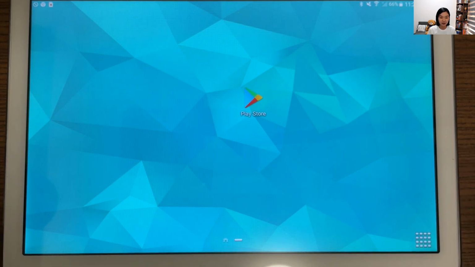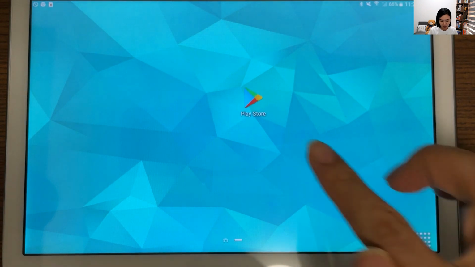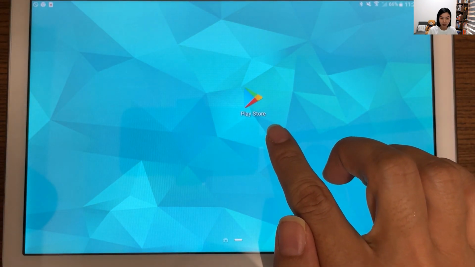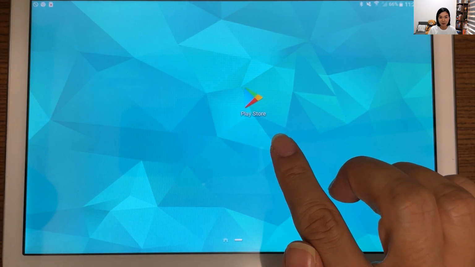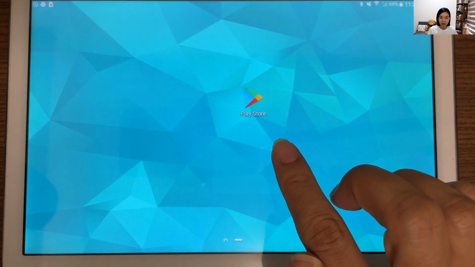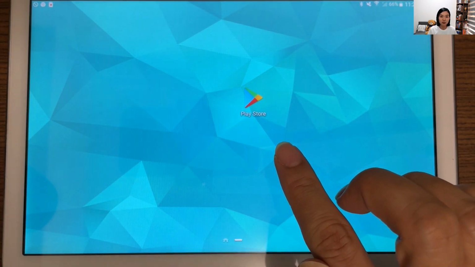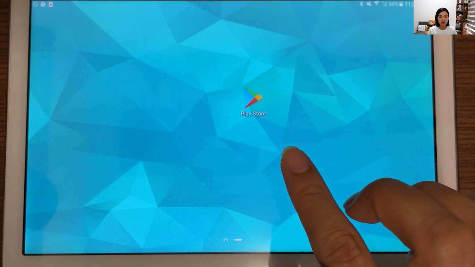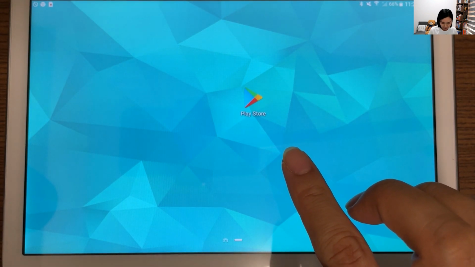I have a tablet here. If you are using Samsung tablet or other Android devices, you will need to go to Play Store. If you are using iPhone or iPad, you will go to App Store. Please take note, ScratchJr is not available on laptops. So we'll tap Play Store.